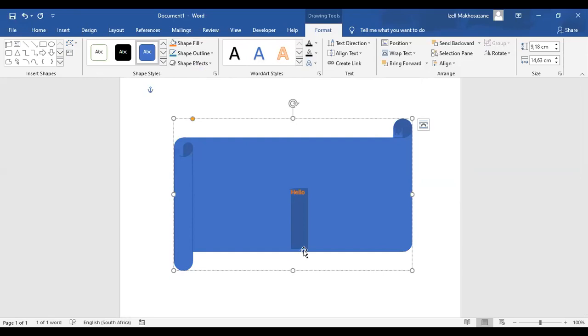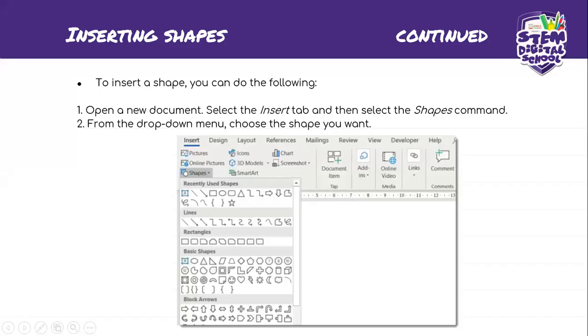All right, so guys, that's it for today. Because of time, I have to stop right here. Like you can see on this diagram, this is how you select your shapes. This is how you insert your shapes.